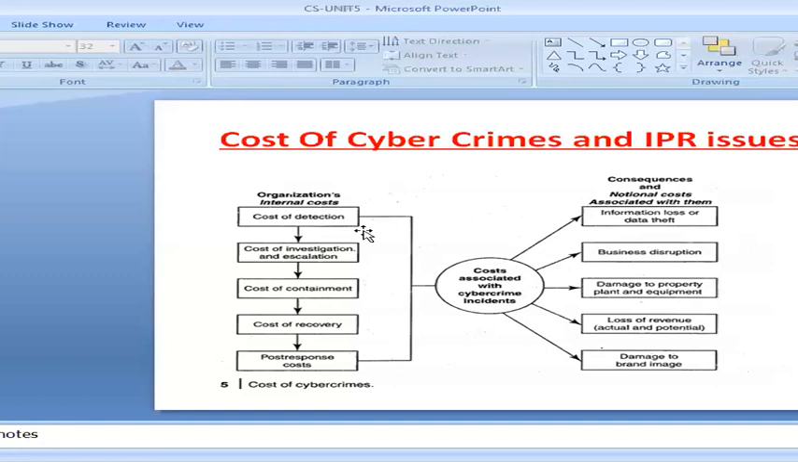The first one is the containment cost. Containment cost is nothing but before the crime attack, you do the precautions. After that, for example, an attack has occurred. In order to detect that, you call it the detection cost. And then after detection, you have to investigate who has done it and what is the reason behind it. That is called the investigation cost. Investigation is not enough. You have to recover whatever loss has been done. So that is the cost of recovery. And then next it is the post response cost.